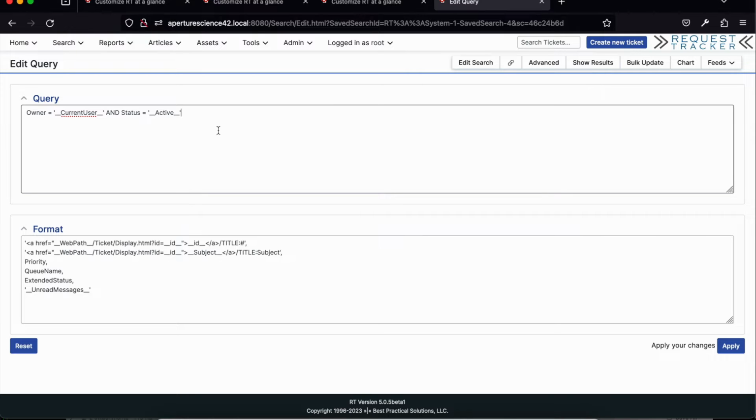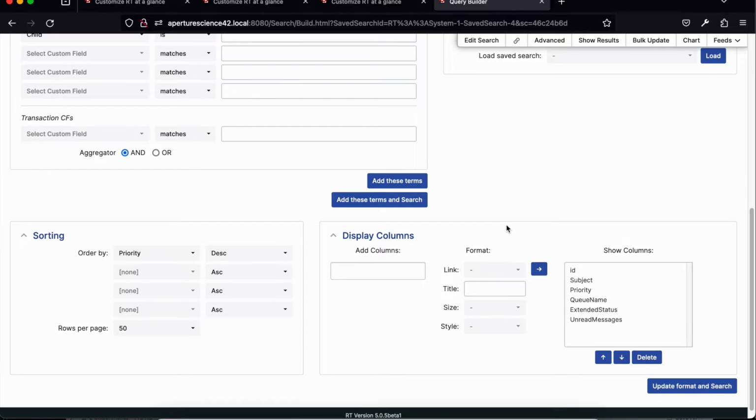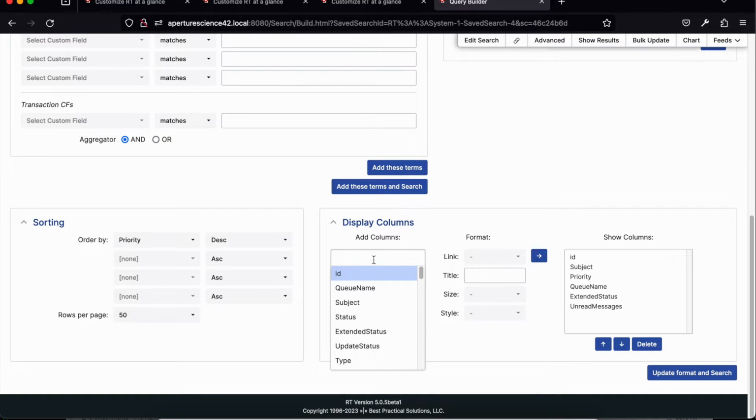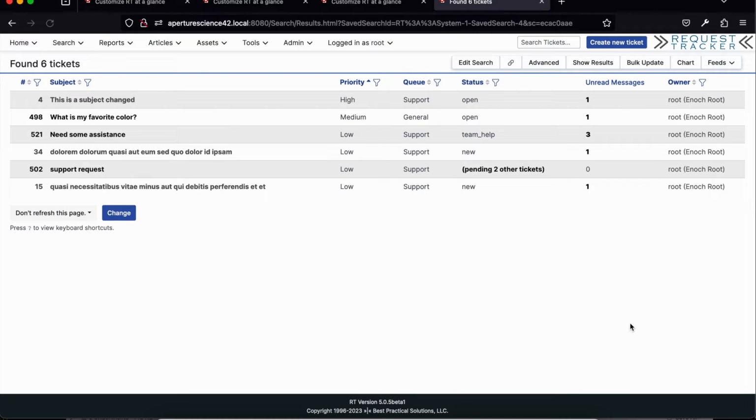So as we saw, just jump back over. Actually, let's add the owner to this just so that we're clear about what we're seeing here. So I'll just do owner name. We'll add that. And again, just looking at the search results, that current user owner is just equal to the currently logged in user. As I said, I'm the root user.